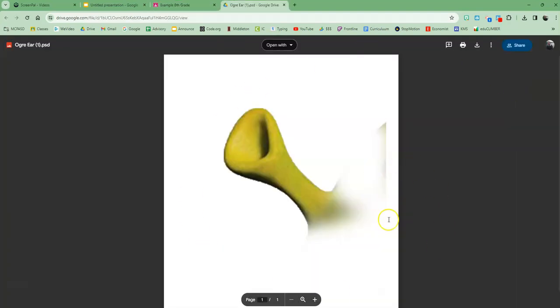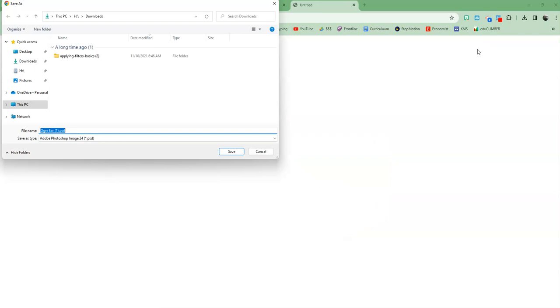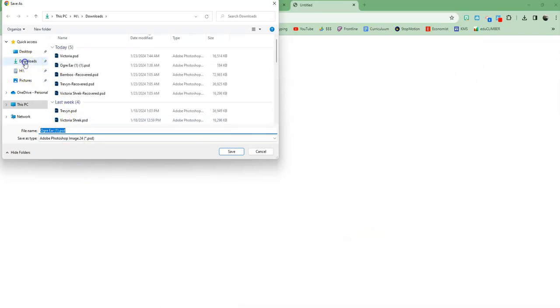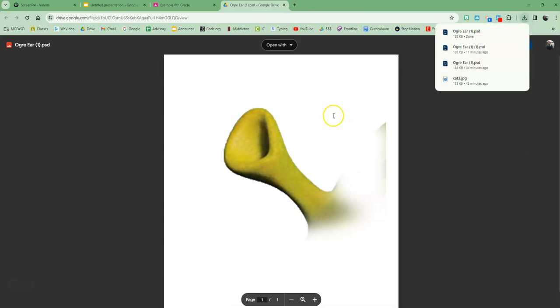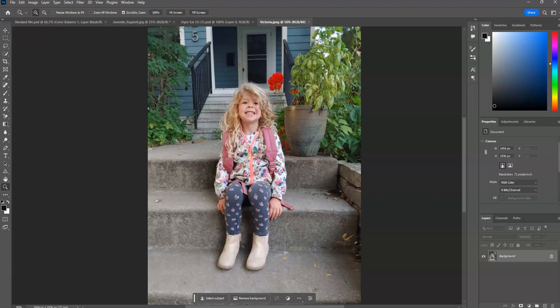Now that it's in this new window, you're going to be able to click on Download with this icon right here. And now you just need to choose where it's headed. I suggest putting it in your downloads and then click Save. So now you're going to have your images and this ogre ear, and you're ready to go into Photoshop.